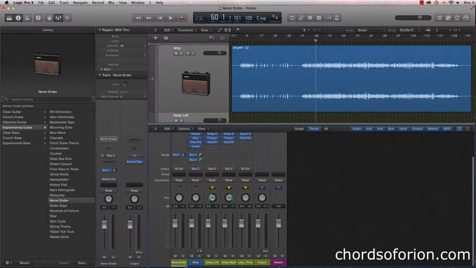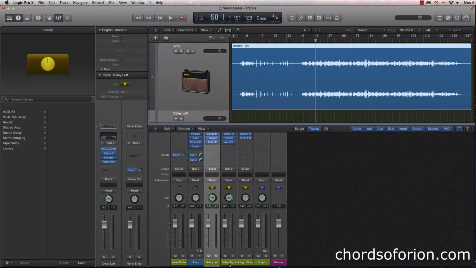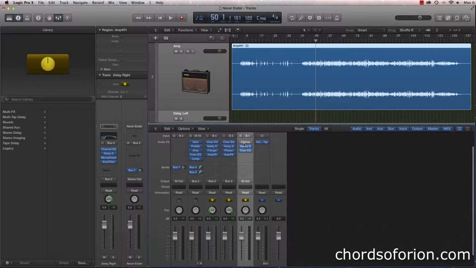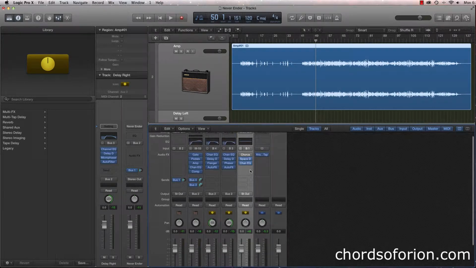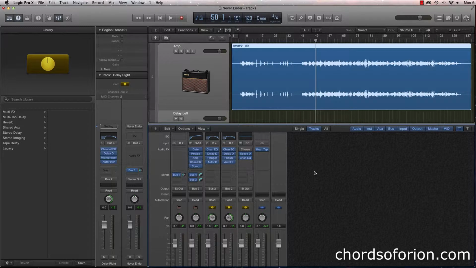So all the way to the left-hand side, we have the master stack called Never Ender. And here are the amp, delay left, and delay right channels that we looked at a second ago. In addition to that, we have one additional channel that is outside of the track stack, and that is essentially a reverb channel, if you will. And it functions as a bus. So again, you can take other channels and feed it into this bus. All right, so good so far.